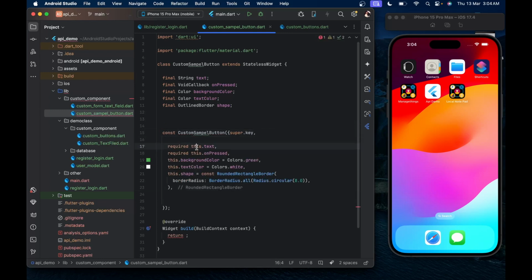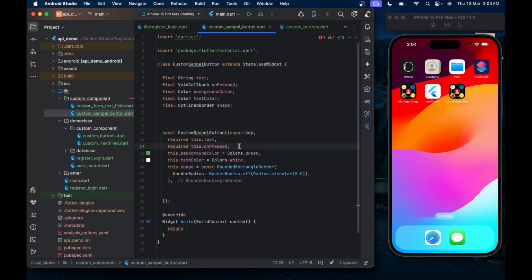Now here it is. Our text and onPressed method will be required for our custom button, and for the background color we have applied green and also given white color to our text color, and we applied a rounded rectangle border shape, and on that we applied a border radius of 8.20. So now we will apply these properties to the elevated button.